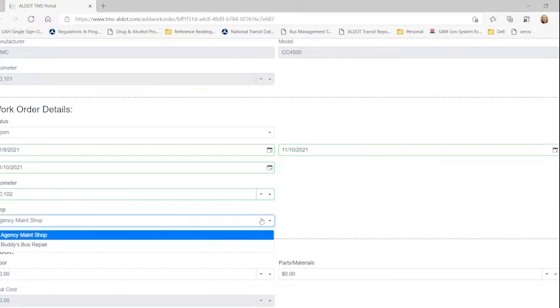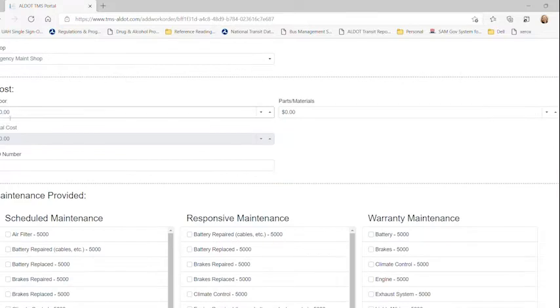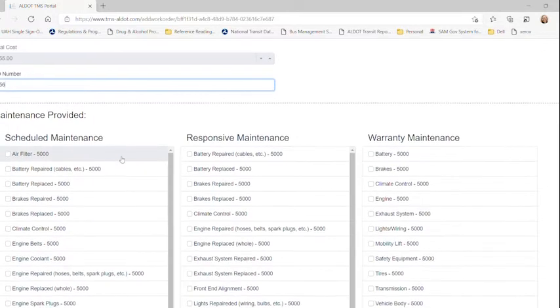Then you would select here for your shop that you would like to choose. You would then type in your labor amount and what the amount for the parts were. The total cost will auto calculate. You can then enter a purchase order number.